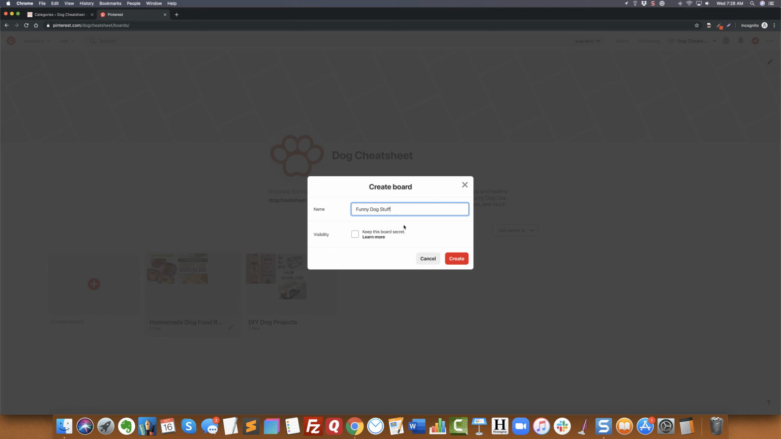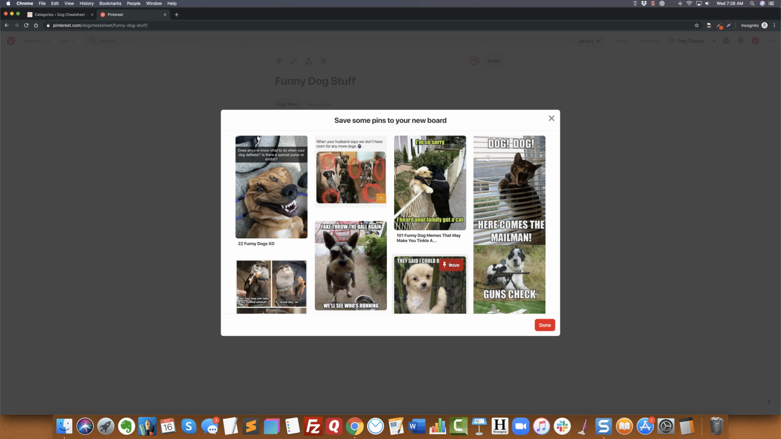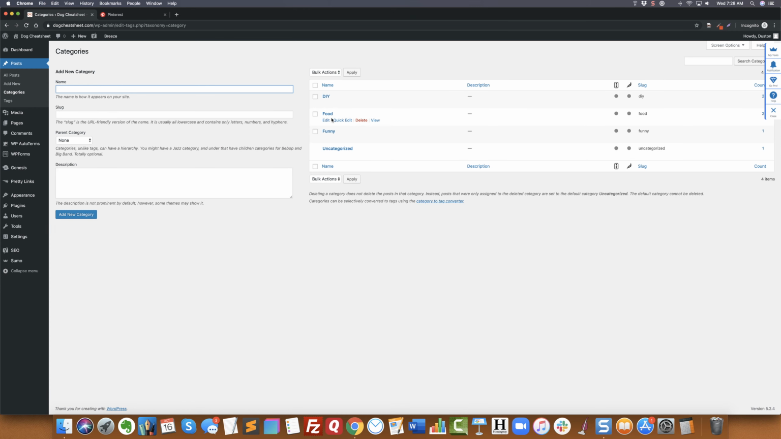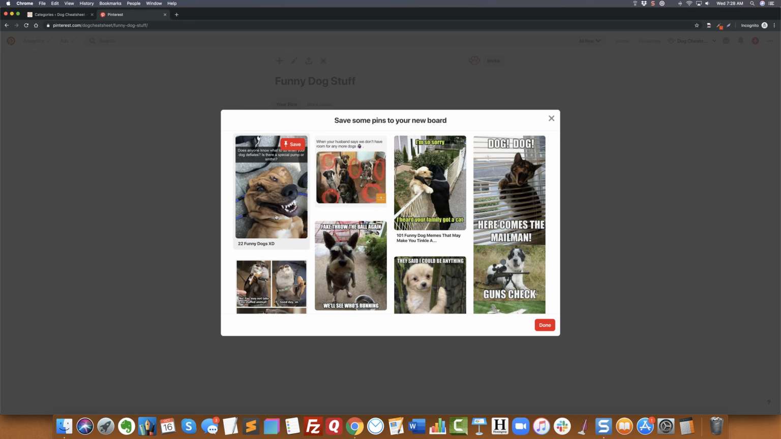Call it funny dog stuff. You can go and change these anytime. It's a good idea too, which, you know, I've already done this over here, so I know these are okay, but it's a good idea to create your boards based around the keyword search volumes. So using the Uber Suggest tool, if you need to figure out some good keyword, category or board ideas, use the Uber Suggest keyword tool.